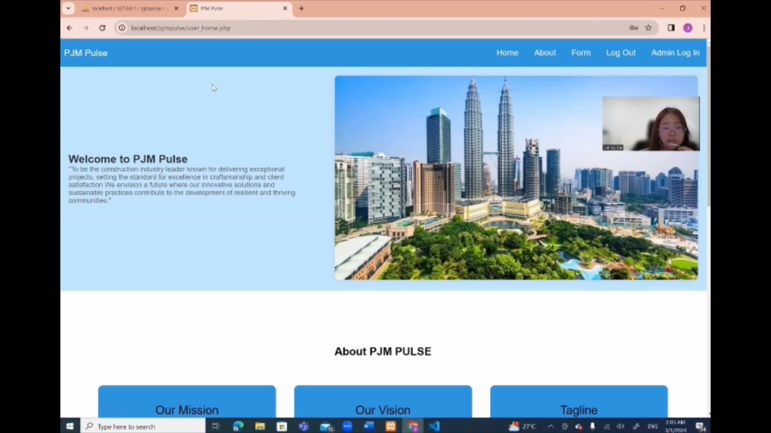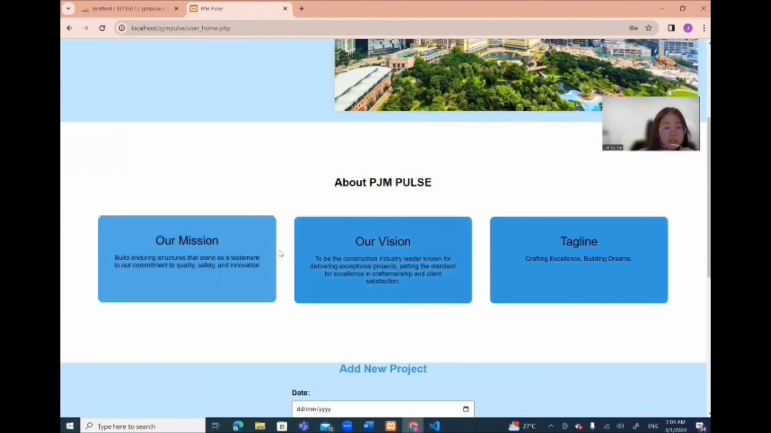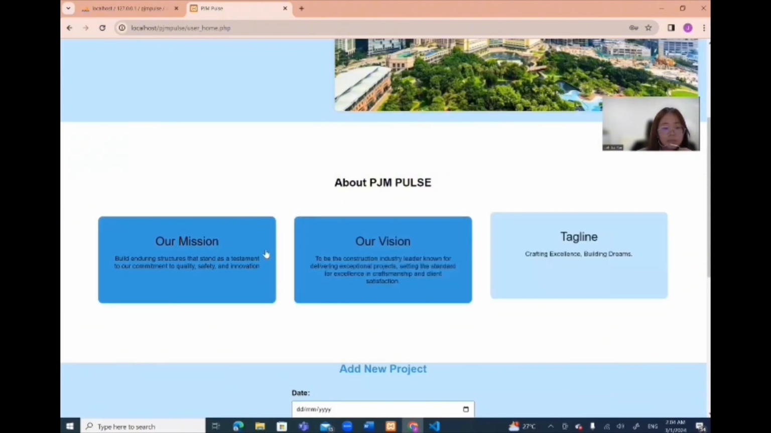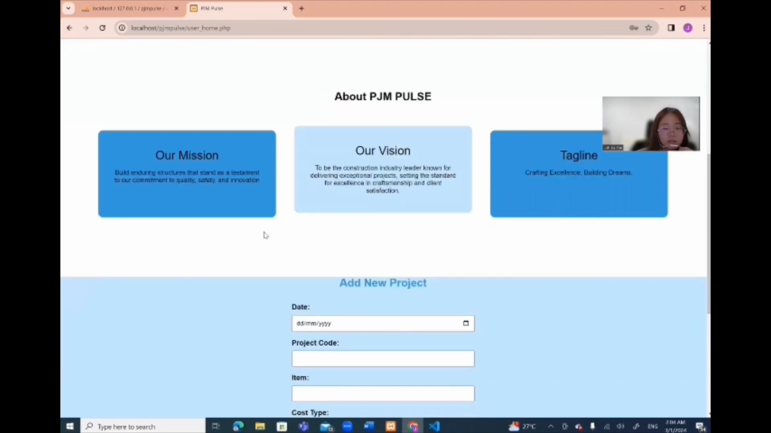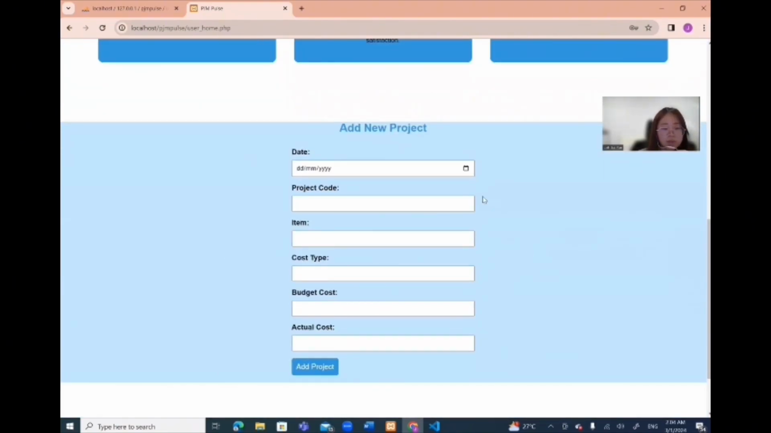So this is the home section. The home section provides introductions. And this is the about section. The about section provides the mission, vision, and tagline of the company. So this is the form section. The form section lets users fill in data and store it in the MySQL database.